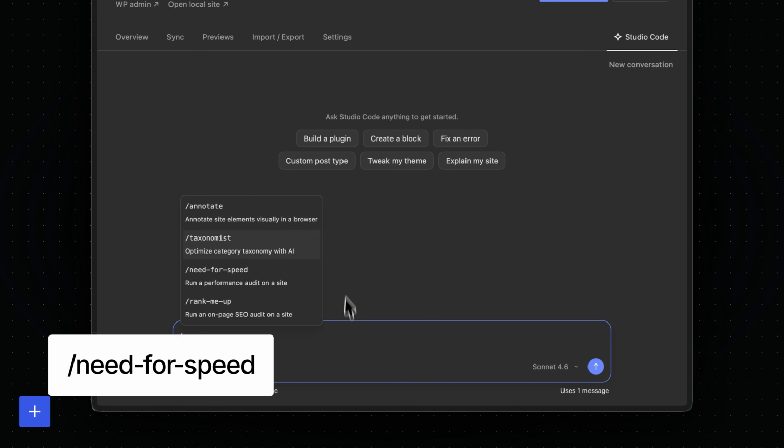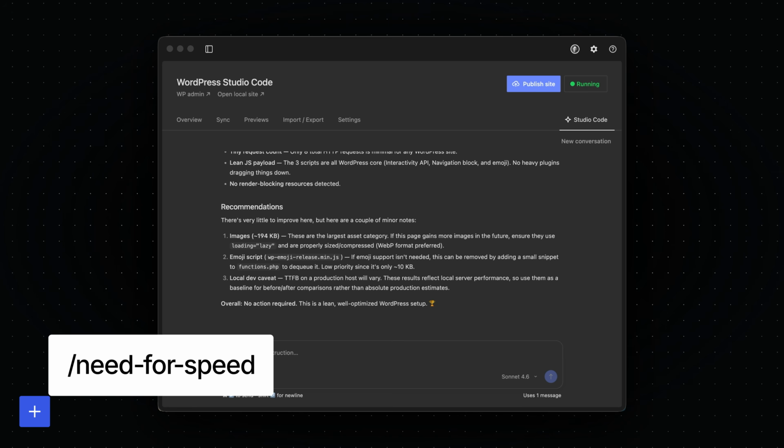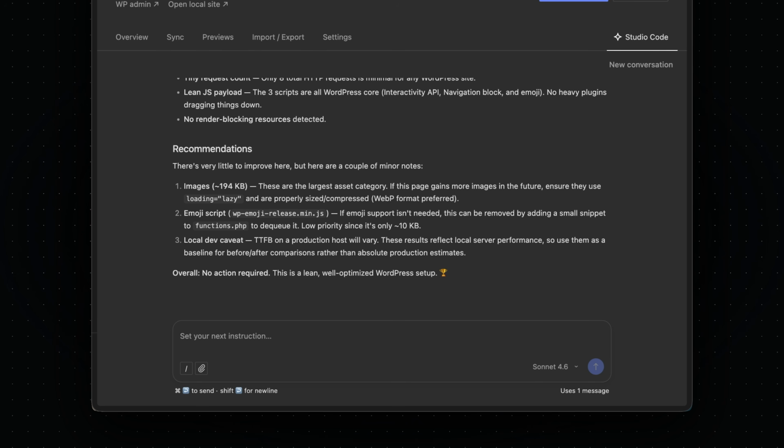Studio Code doesn't just build things, it'll audit them. Here are 3 more commands that I keep coming back to. Need for Speed runs a performance audit on your site. Kick it off, watch it go. This is a good one to run before you hand anything over to anybody.